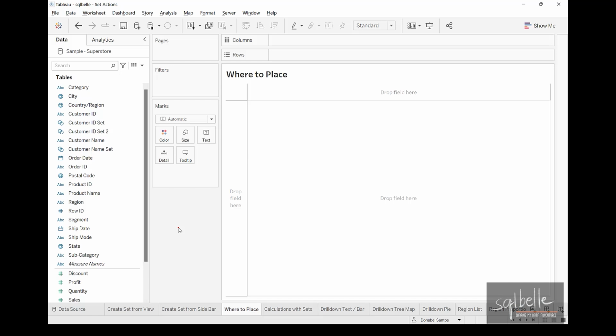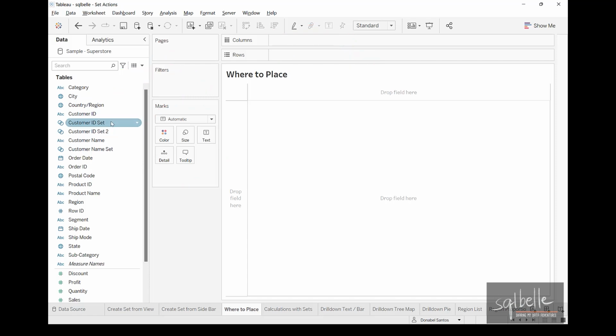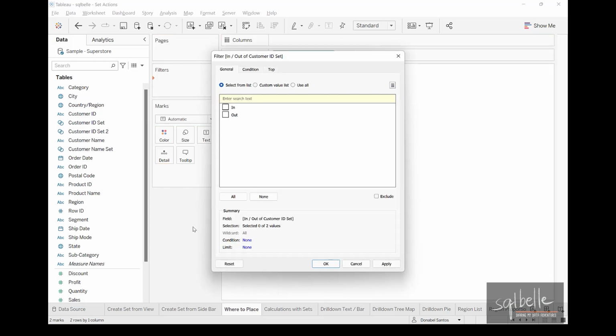The other question is, where can we place these sets? Well, we can place our sets wherever we can place our regular fields. For example, we can place them on filter, on our marks card, maybe on our rows or our columns. We can also technically place it in our pages if we wanted to, but there's only going to be two values. Remember that the default value that sets have will be in or out. So let's try this out. For example, this customer ID set, if I place that in columns, I get an in and an out. Put that in rows, same thing. If I put that in filter, again, there's only two values, in and out.